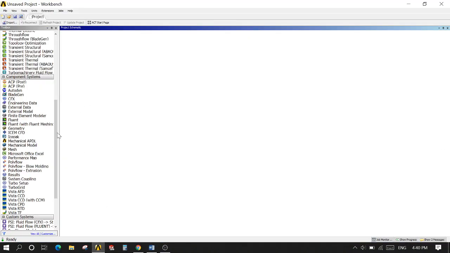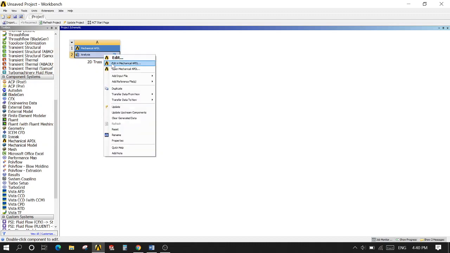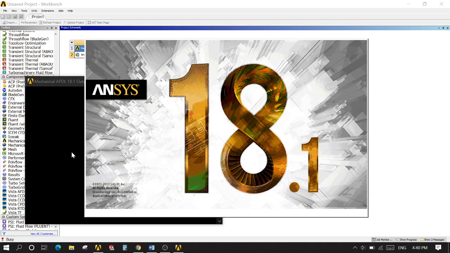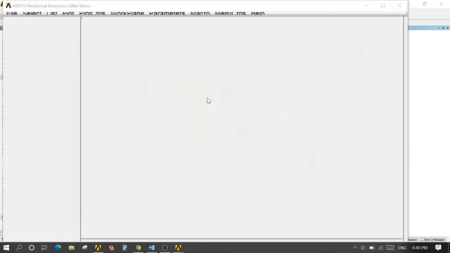In Ansys Workbench, double-click Mechanical APDL and give it a name. I'm going to give it the name 2D Truss. Now right-click Analysis. It will take a bit of time. Then go to Edit in Mechanical APDL. This will open 2 windows. One is the command window and the other is the window with the user interface.